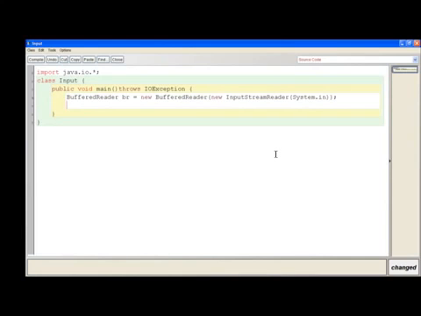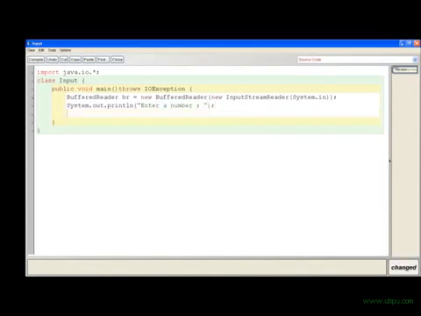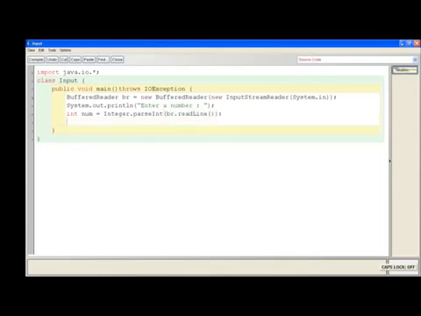So what you do now is, let's say you want to take input from the user. You write system.out.println, because you have to tell the user what you want. Let's say you tell them enter a number, and you want to take the number as input. So let's say int num. You write int num equals integer dot parse int br dot read line bracket.